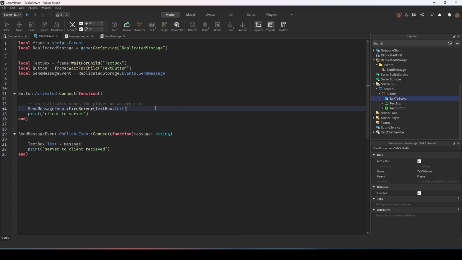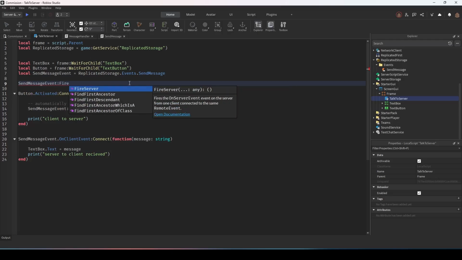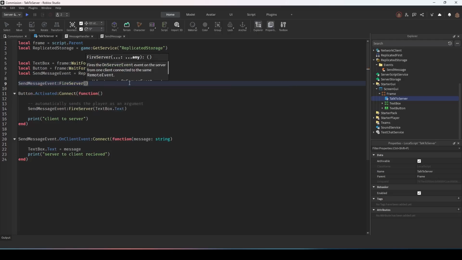So really, to fire a message from the client side to the server side, all you have to do is, well, first of all, get a variable that is the remote event you created. So for me, it's in replicated storage and under the events folder and called send message. Then all you want to do is type the event name and then :FireServer. And within these parentheses, you want to pass in any arguments you like.